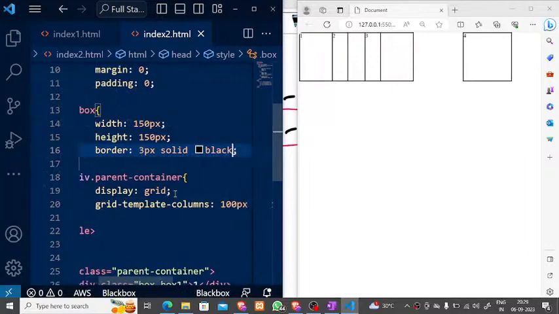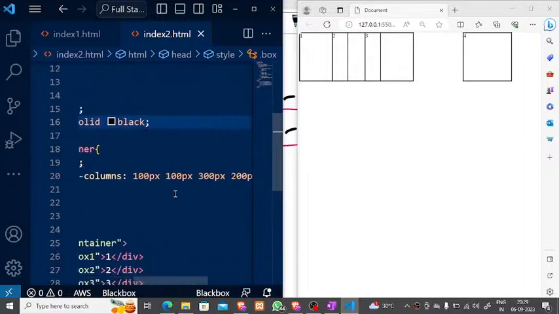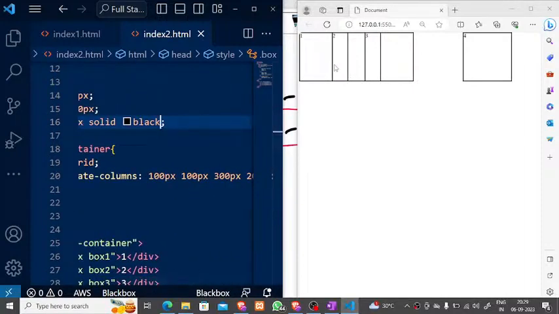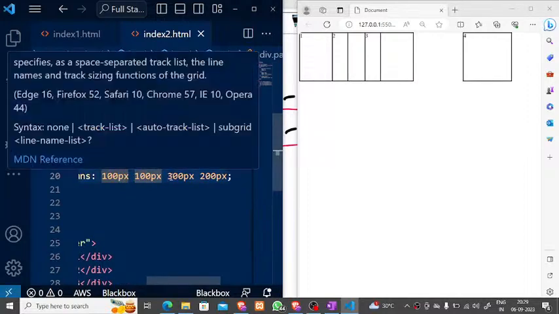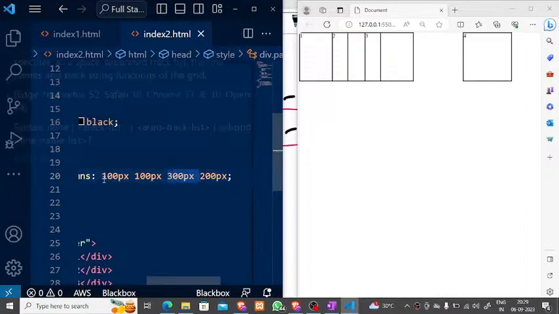What I have done is that I had four grid items. So I have specified that I want four columns in each row. For the first column box, I want 100 pixel width. For the second one I want again 100 pixel. For the third one I want 300 pixel, and the fourth one I want 200 pixel. And this is exactly what you see here, guys.